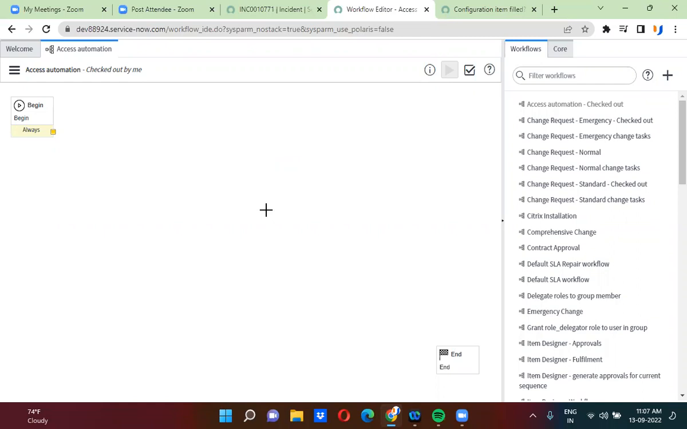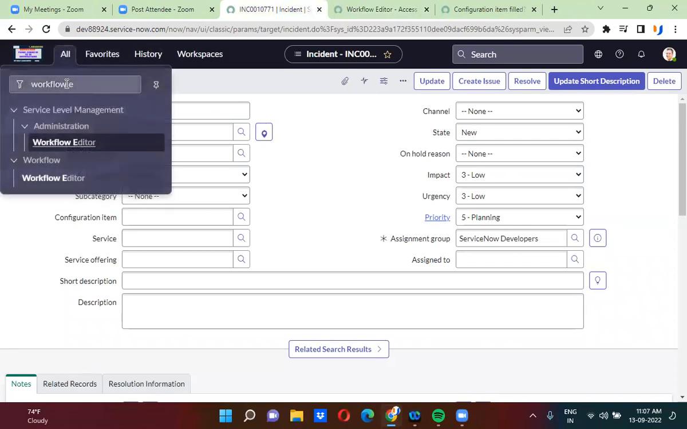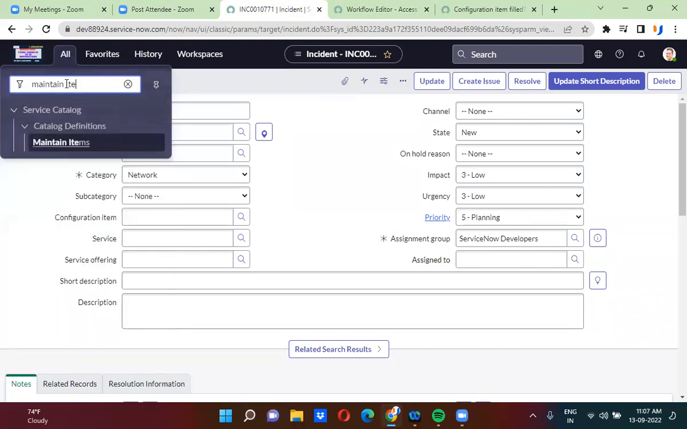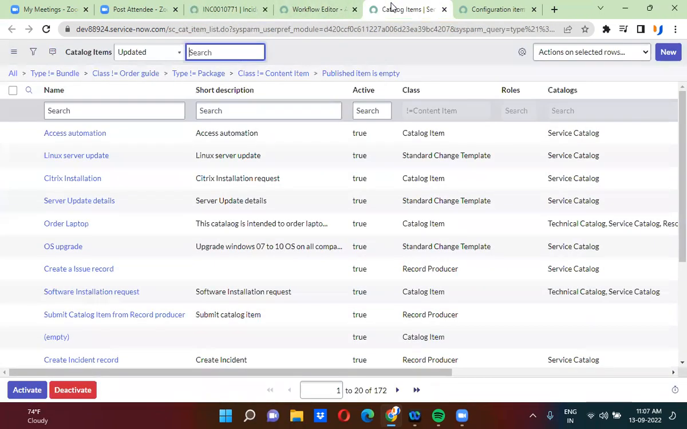Now here, first and foremost, I have to check whether the requested for has a manager or not. So let me navigate to the catalog item. To navigate to the catalog items, where do we have to go? Maintain items. So you need to navigate to maintain items here. So I am on this catalog item.